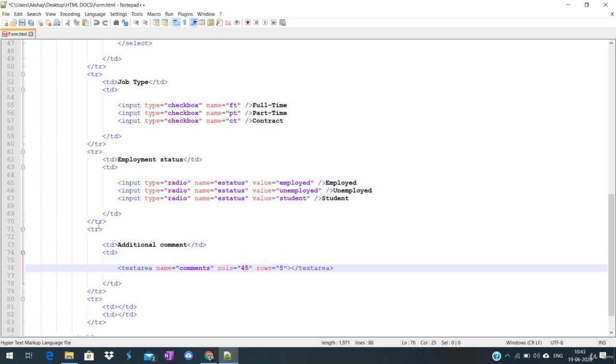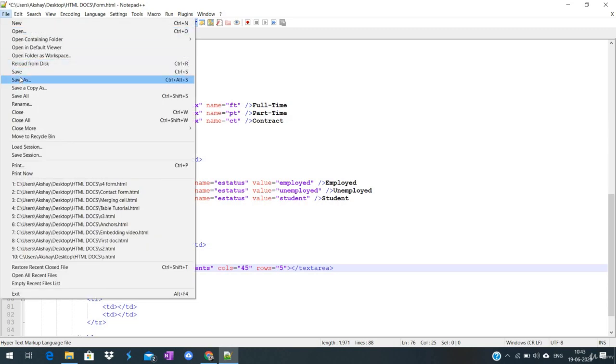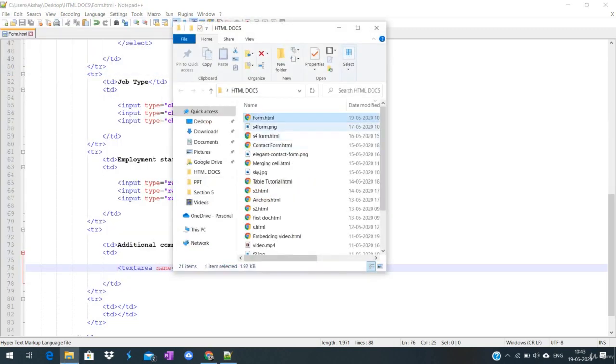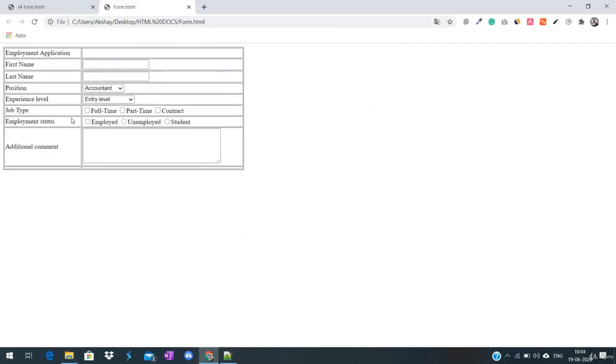So let's save our file and take a look. So this is our text area here. And you can see that the scroll bar is activated.